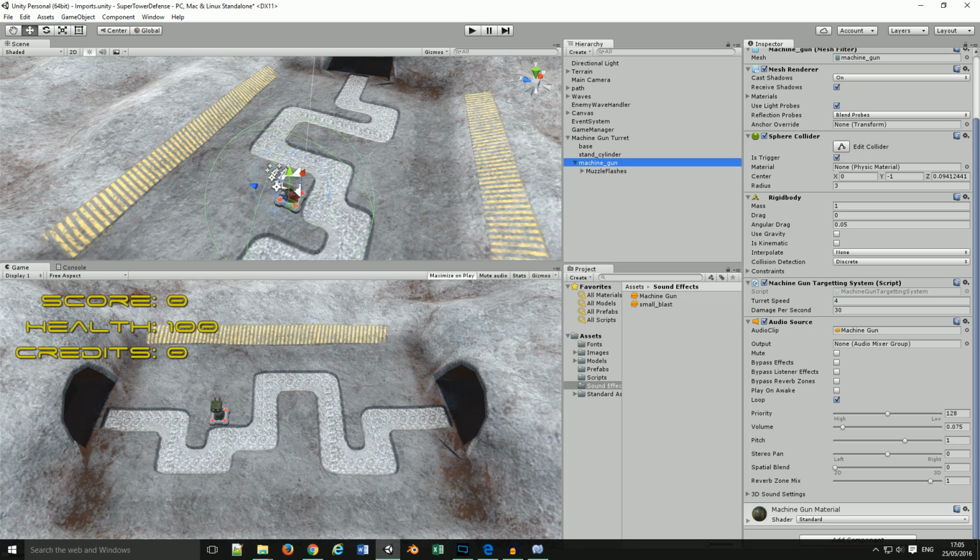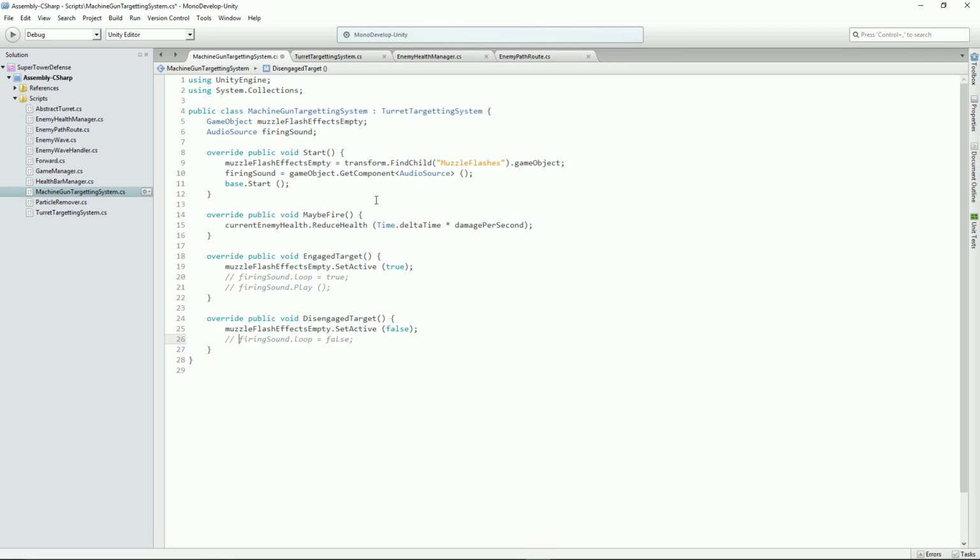And the way I did that is if I spin into the code here. What I've done is in the machine gun targeting system, we can reuse that logic to engage target and disengage target. So what I'm going to do here now is I'm going to say, right, well, let's get the audio source.